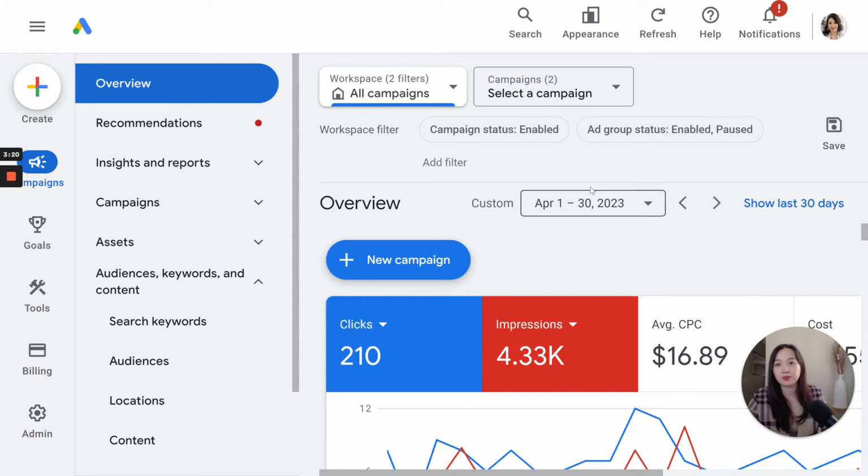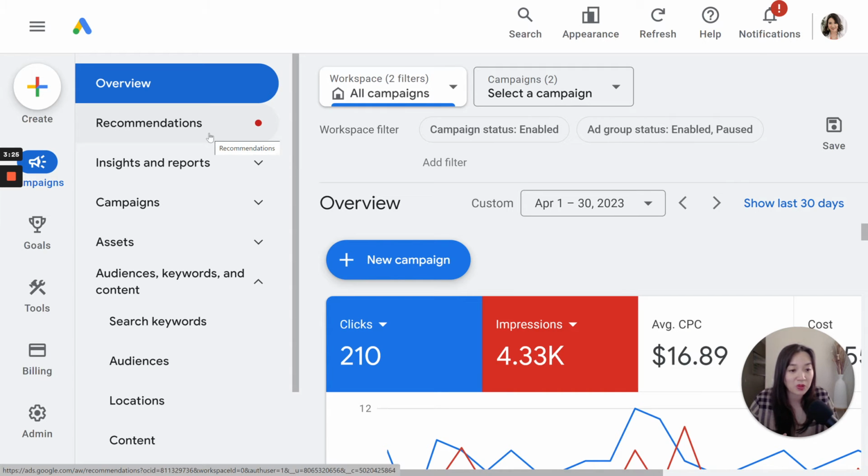So this hasn't changed, but on the left side here, recommendations is apparently the second most important button to Google, which I'm not surprised by. Anytime you see a red dot next to your recommendations, it means that there is a new recommendation that you haven't seen that you should go and apply. But if you'd like to see what I think about using Google recommendations, I will go ahead and drop a video in the description below so you can see my true POV around that. I won't take you into the recommendations section here, but just wanted to show you where it is. It's still in the same spot.